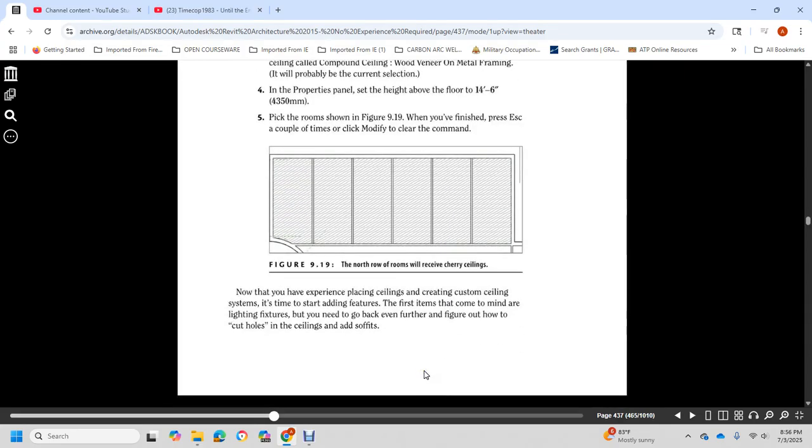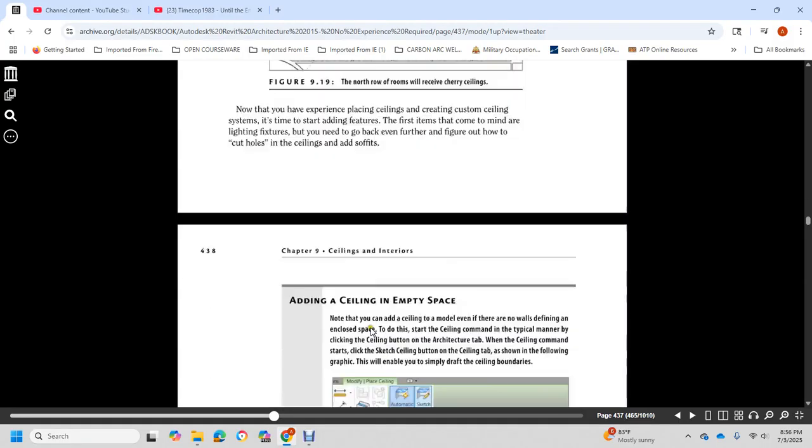Now that you have experience placing ceilings with the system, keep this first item in mind. If the lighting fixtures are to go in, you need to figure out how to cut the holes in the ceiling and add the soffits.